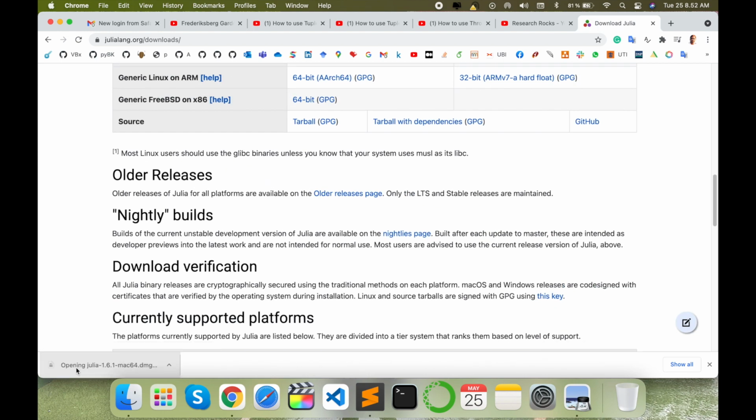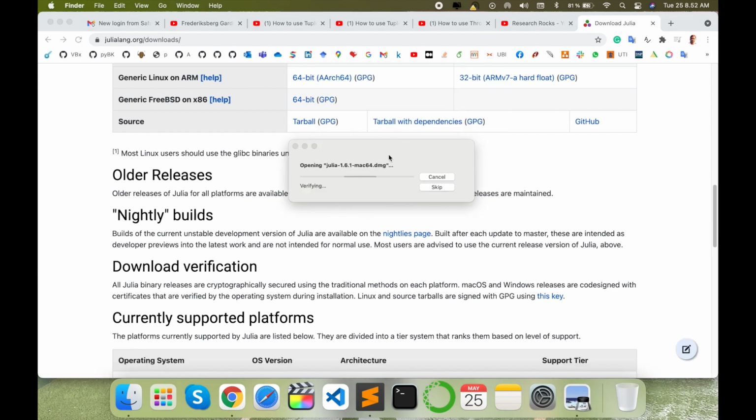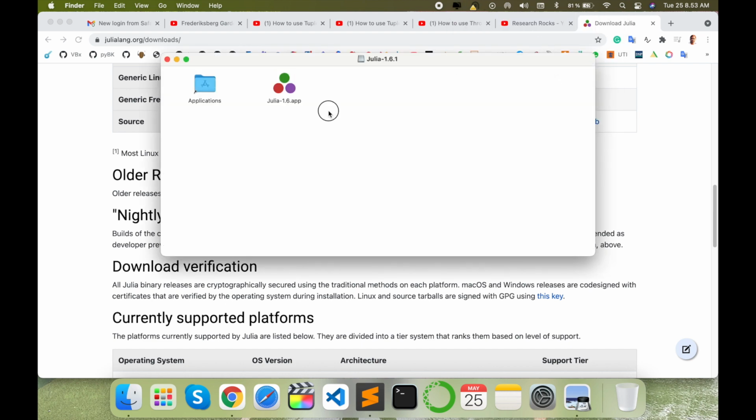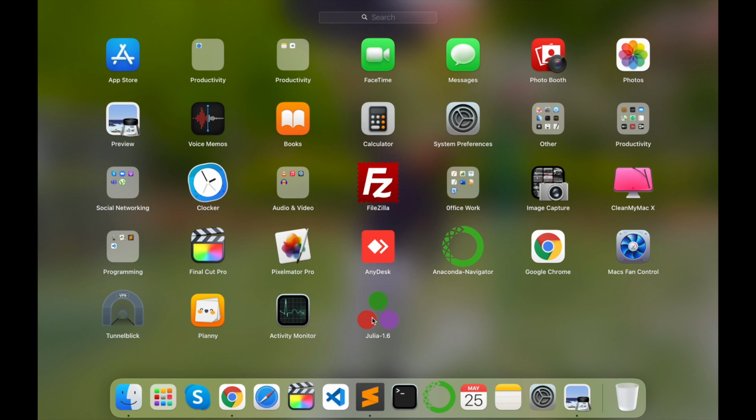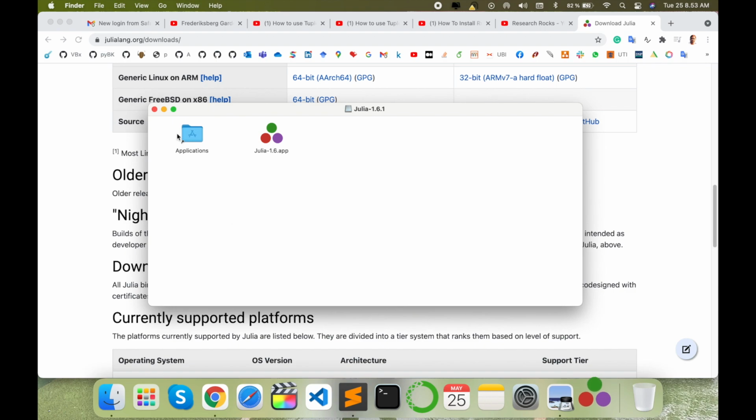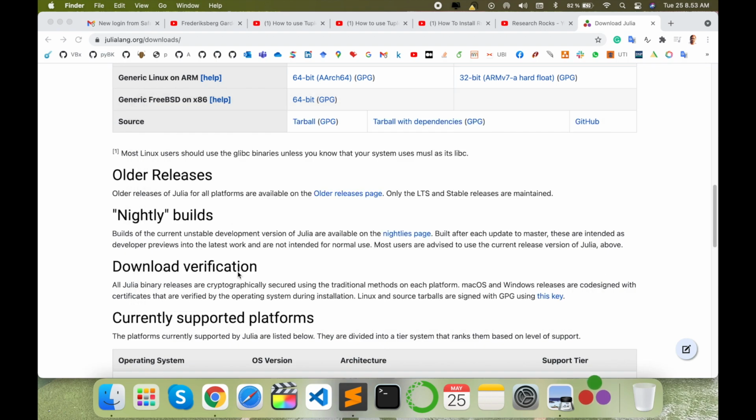After the download finishes, you just simply click twice and follow my instructions, step by step. Almost finished. You need to drag and drop it into your Applications menu. Installation is almost done. The application comes here. So Julia 1.6 is installed on my Mac operating system. It's very simple. Within 2 minutes, you can install this application, depending upon your internet speed.